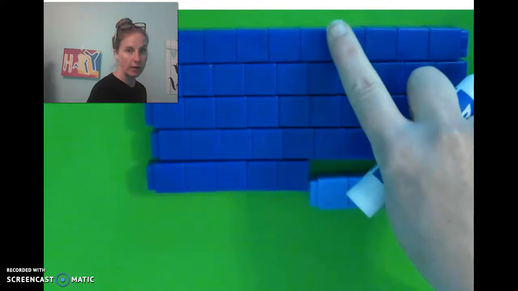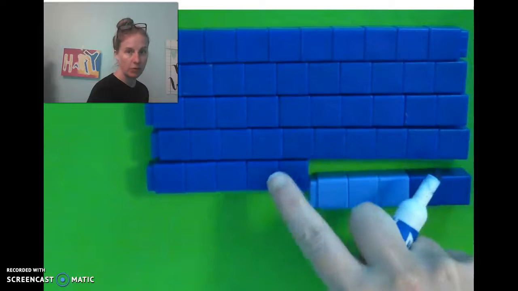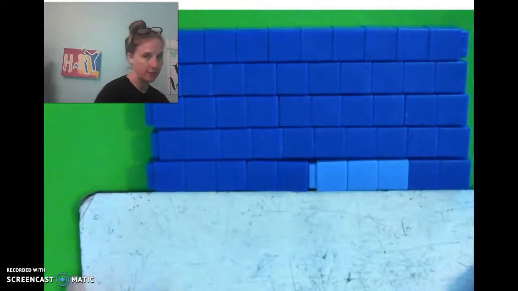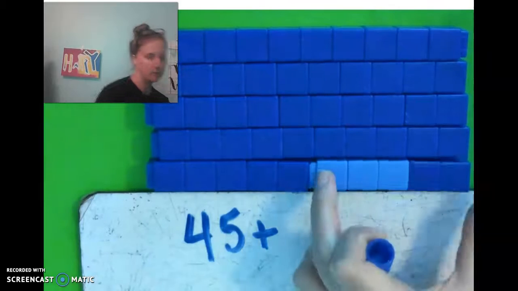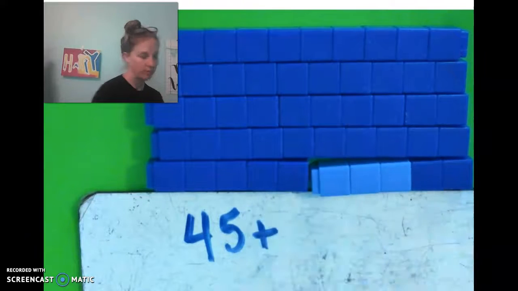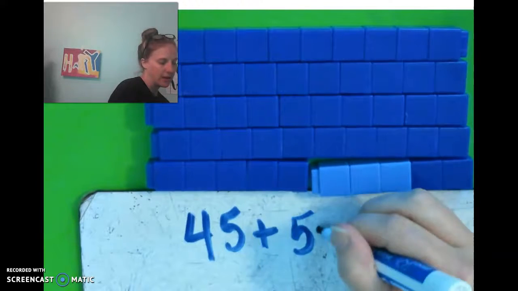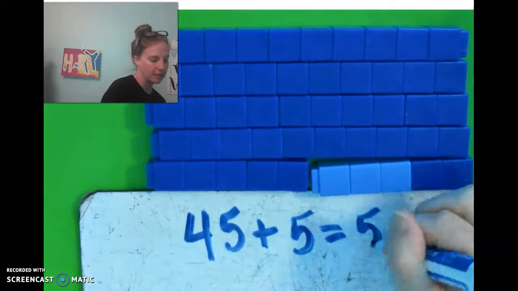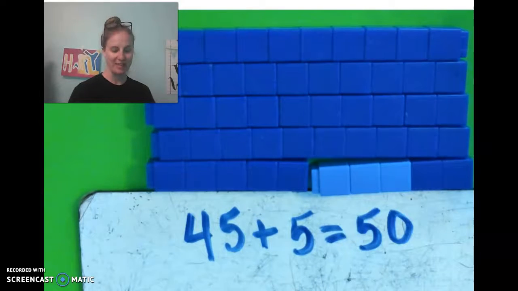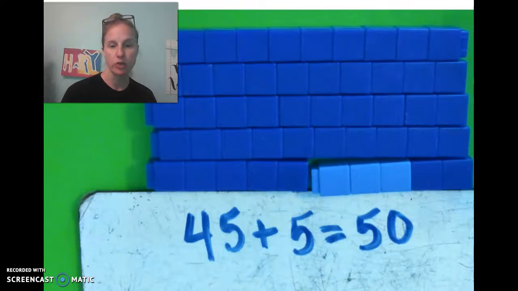We started out with 45 cubes, and then we added 5 more, and that got us to the multiple of 10, that is 50. Very good. So on your task today, I'll switch over and show you really quickly.